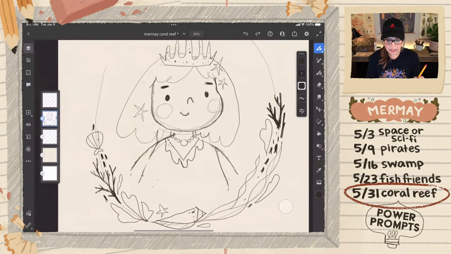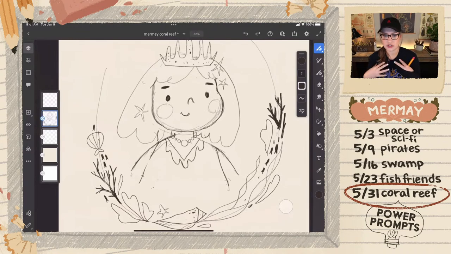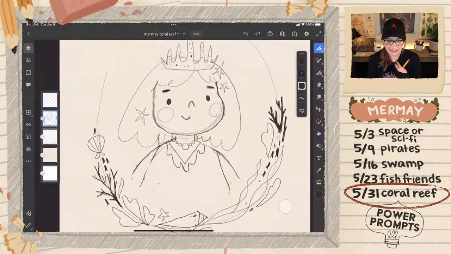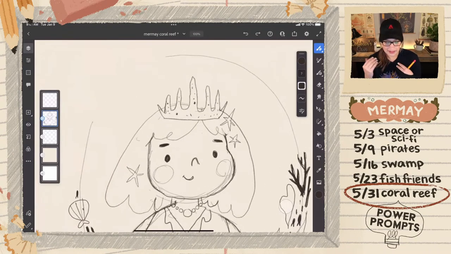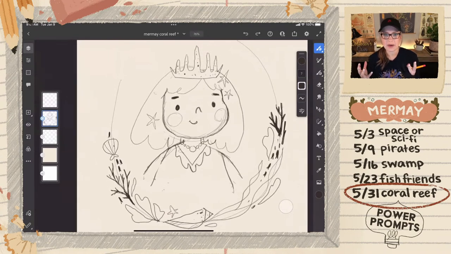And I also didn't really know what to do with her little shirt. I made the collar look kind of like seaweed. And then I have a little coral looking crown. But I was feeling not very inspired for her outfit. So if you guys have any ideas for her outfit, feel free to throw them in chat too.